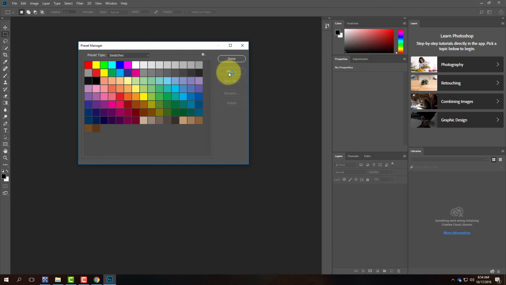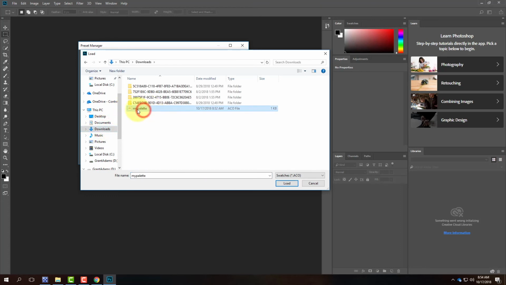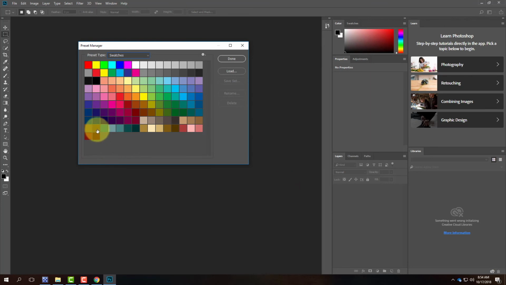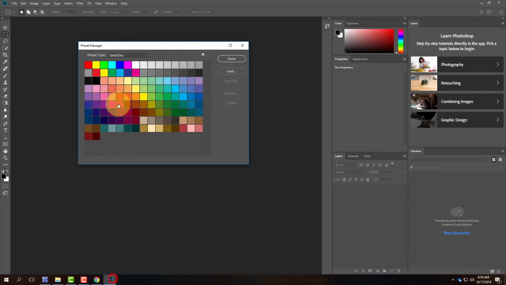I can click the Load button, and I can go find that color set of swatches that I just downloaded. So where's my downloads? There's my mypalette.aco file. I'll go ahead and click on Load. And starting at that brown, I'll get all of the colors that I just created on this website. So there's all the colors. I didn't have to write any of the values down, which is the important thing here. And they're loaded right here into Photoshop.